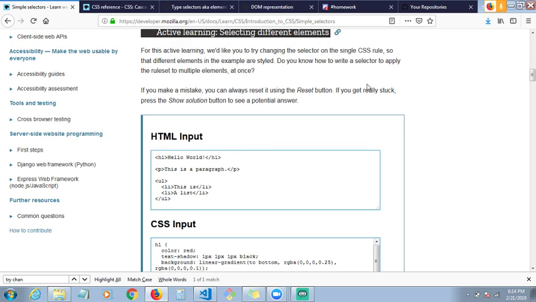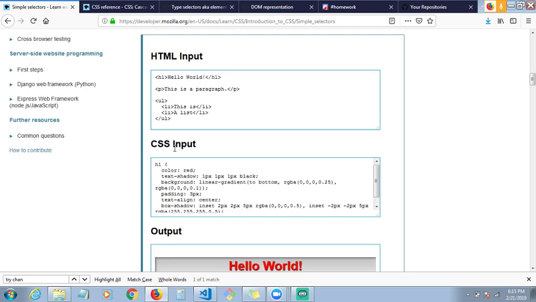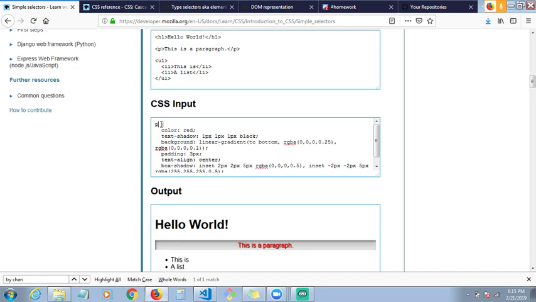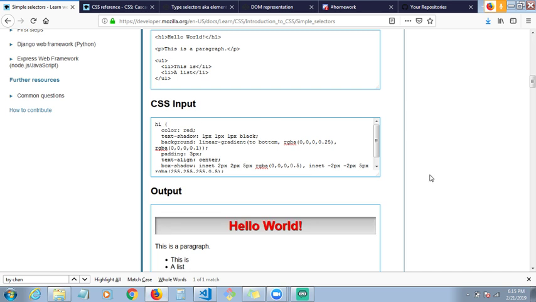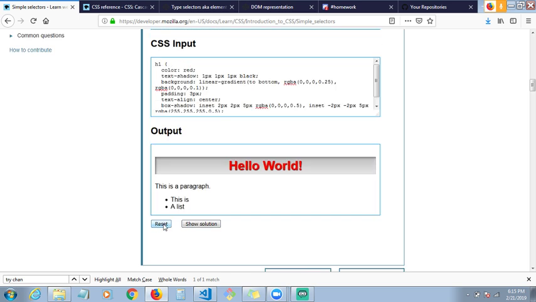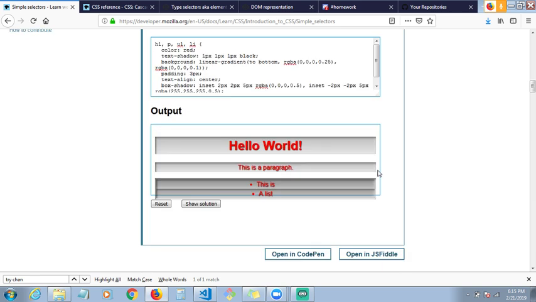Alright, try changing the selector on the single CSS rule so that different elements in the example are styled. Okay, let's do all of them. P, L, I. Alright, so that's what they show.